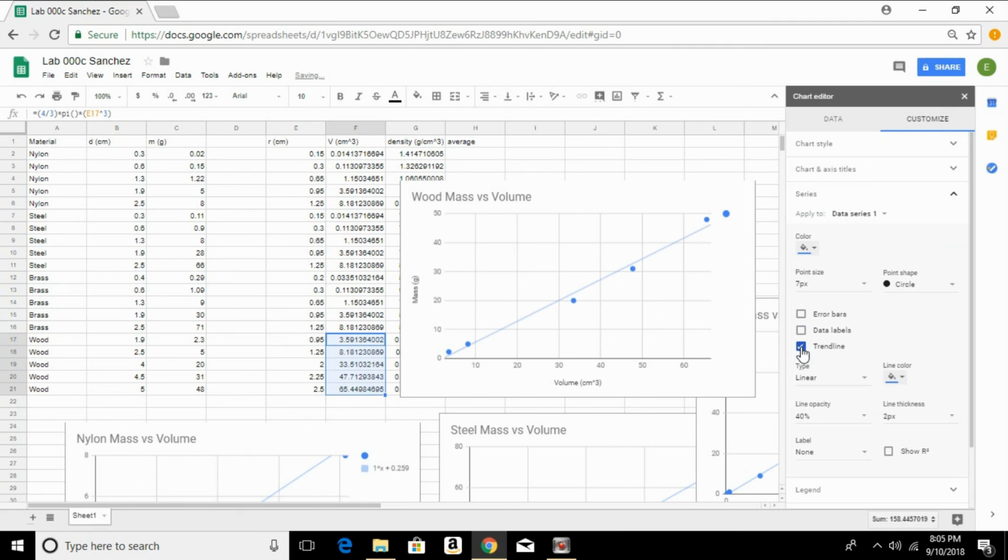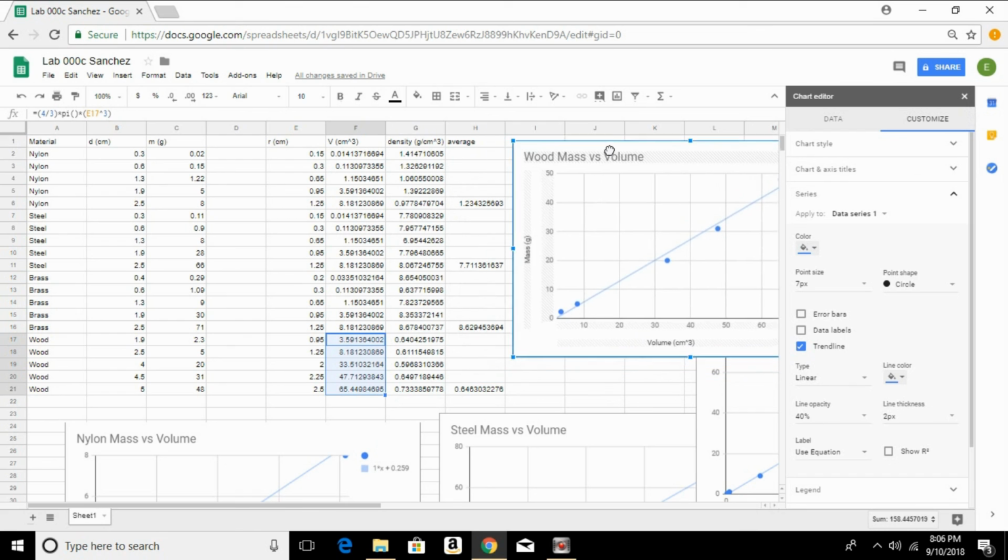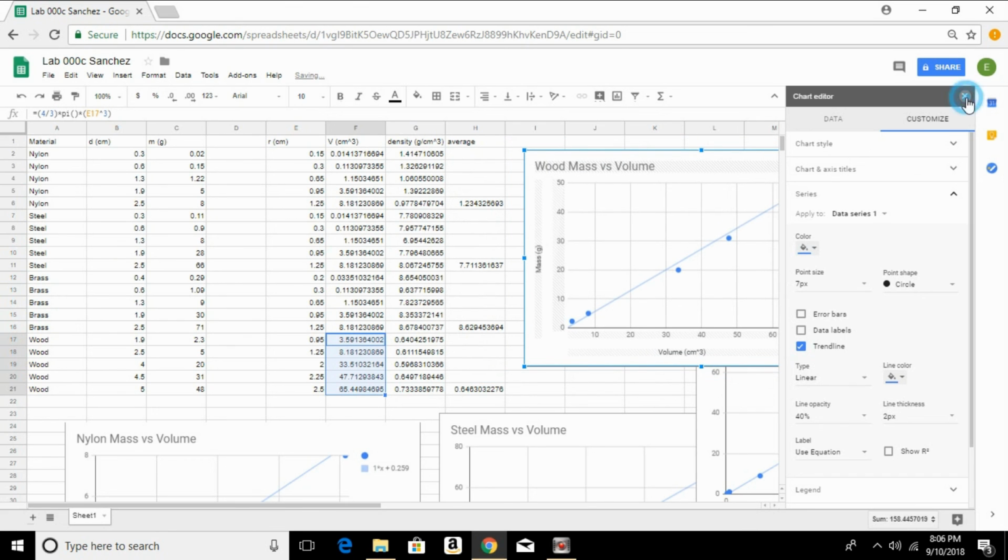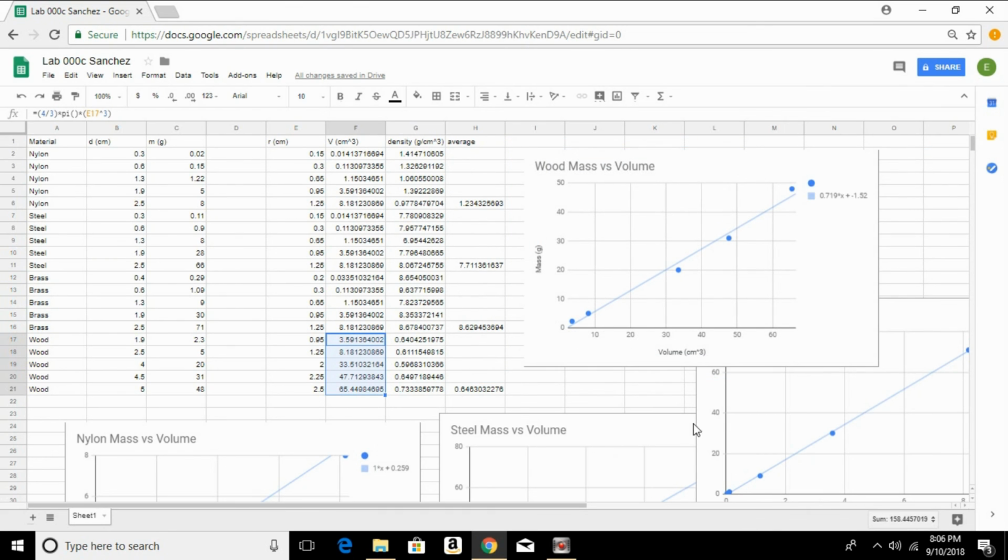Finishing this up, we're going to do trend line. Now our trend line is there, great. And we're going to do label, use equation. And we find graphically that my density of wood is about 0.7, probably 0.72, depending on how you want to look at it. I can move this over a little bit. It would be good to go through and add axis labels on the other graphs, but that's okay.